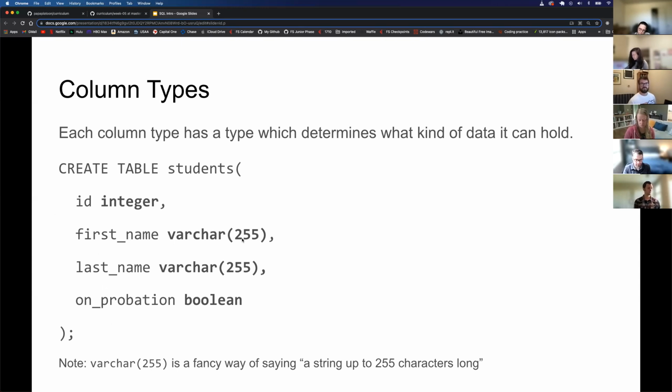So for example, this is 255. Last name, varchar, 255 characters. That's the max length of the last name field, the max number of characters it can hold. 255 is the max. You can't do 256, or else it's going to throw an error.